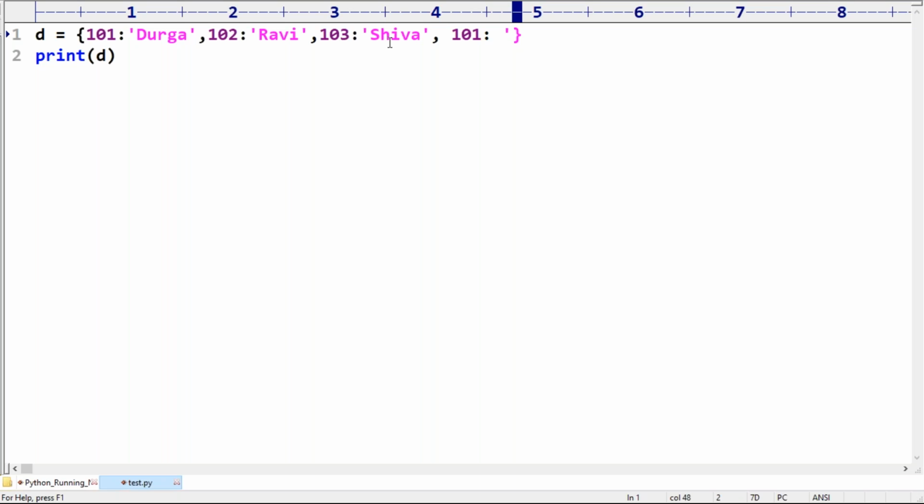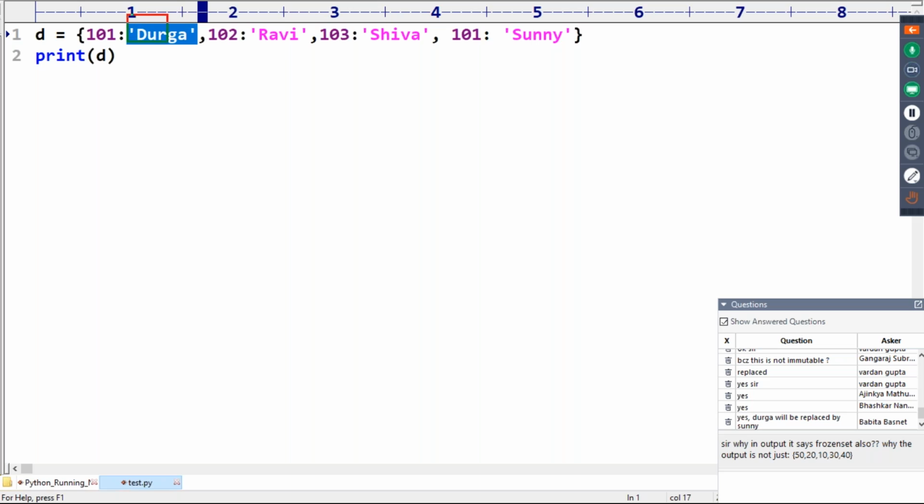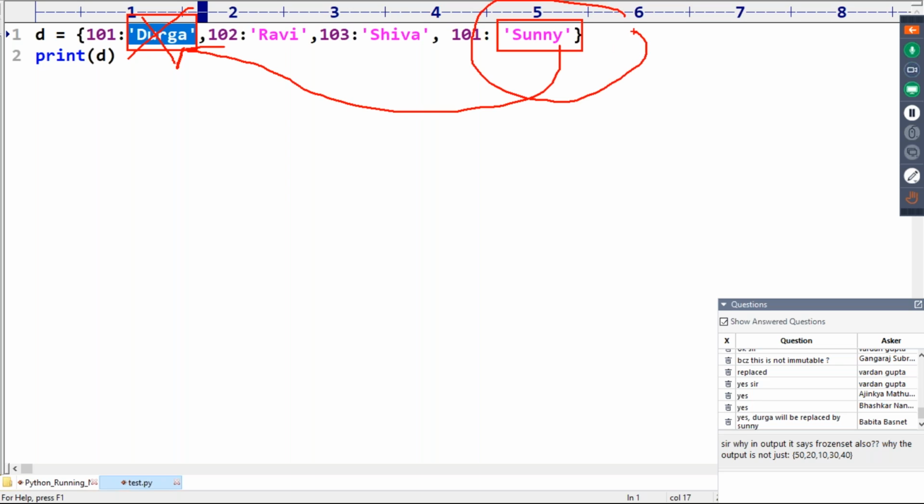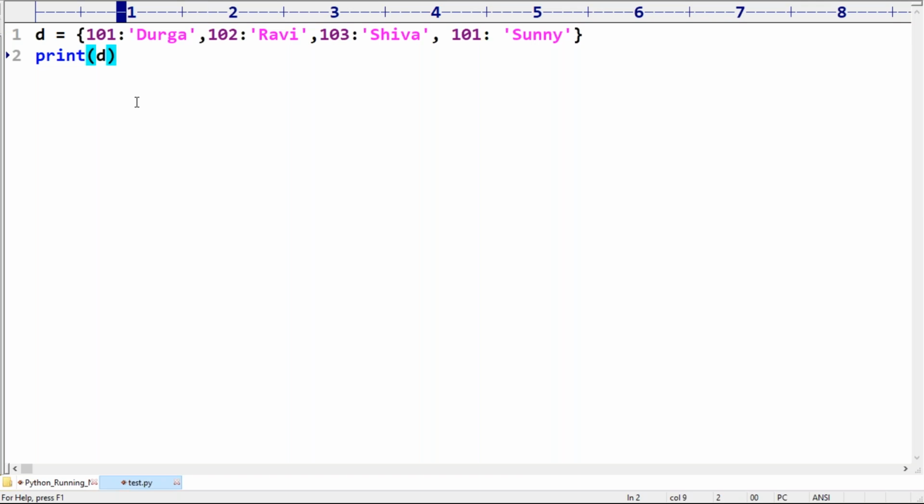Now I'm trying to take 101 with Sunny. Is it acceptable or not? Yes, acceptable, no problem. What will happen is, the key 101, already associated with Durga, is already there. Now this old value will be replaced with this new value. Remember this carefully.